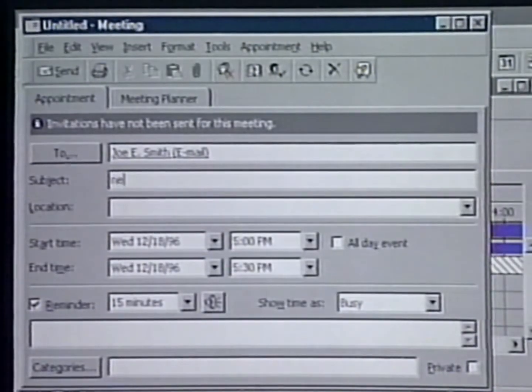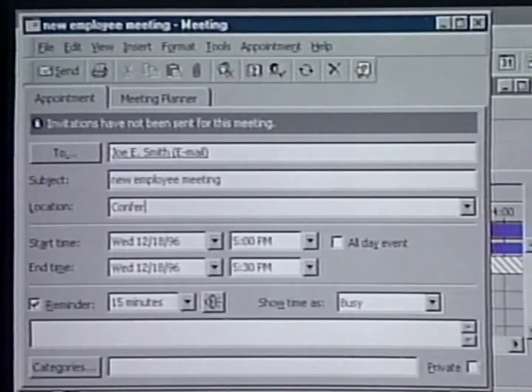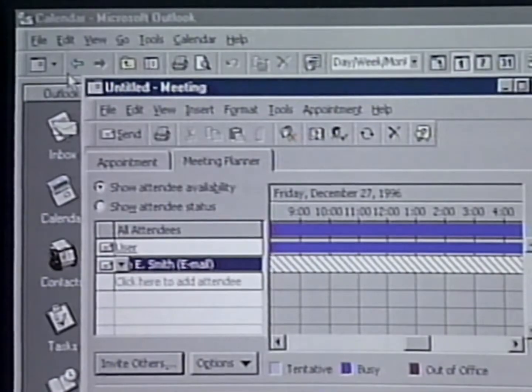We type a subject in the Subject field, and we also type the location of the meeting in the Location field. Below the Location field, we can specify the start date and time and also the end date and time. The date and times that appear here are acceptable for us, so we click the Send button to send the invitation to the person we have selected.